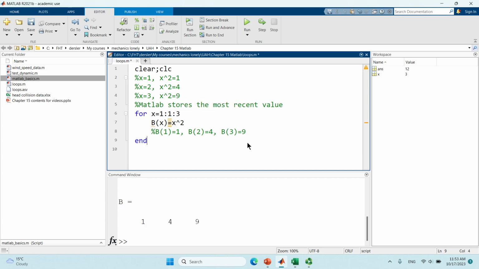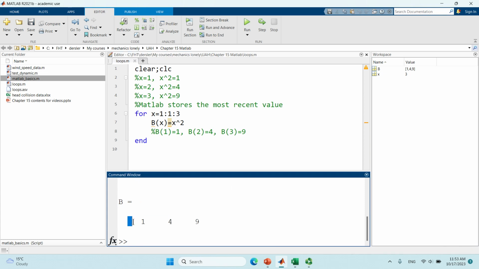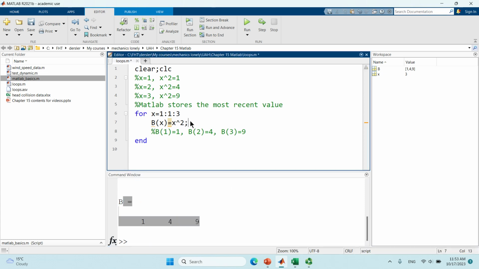Let me just run it. So you can see the b vector here. We have stored all the values. This is useful if you want to use this in the next steps of your code. That's how the for loop works.